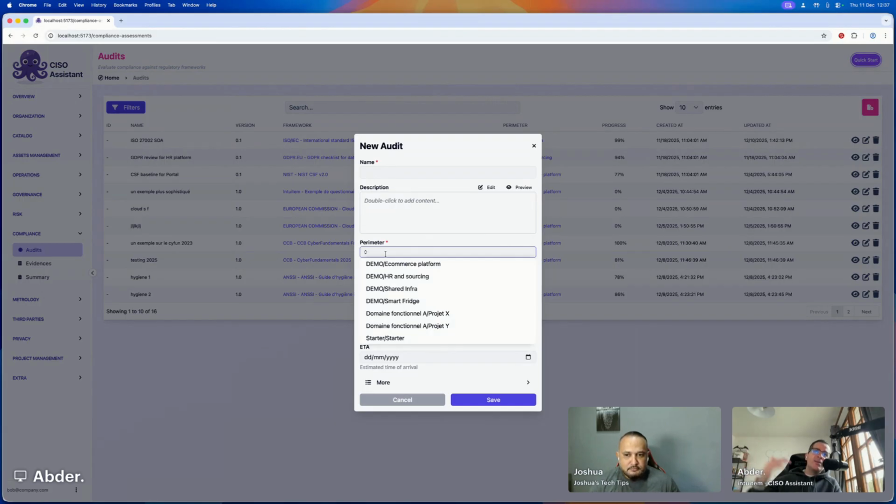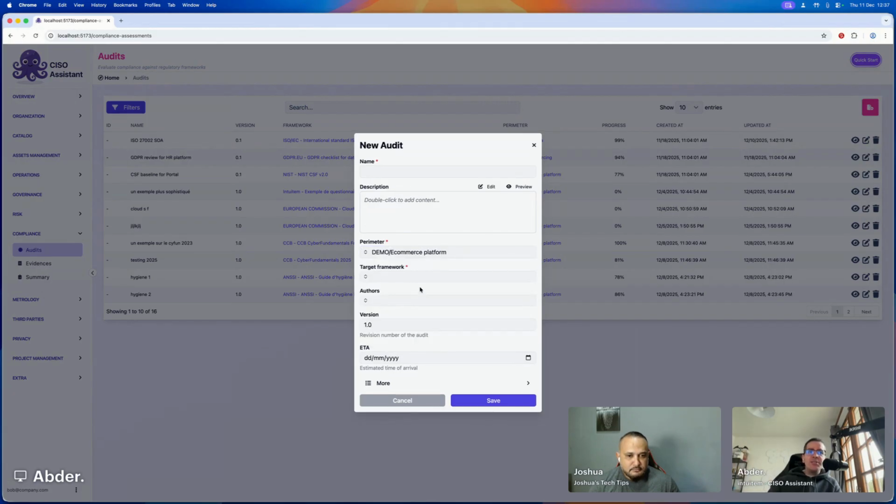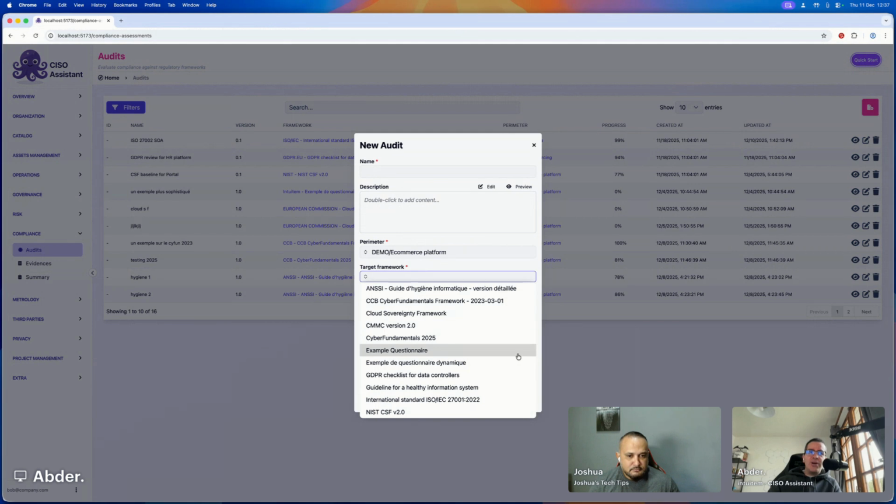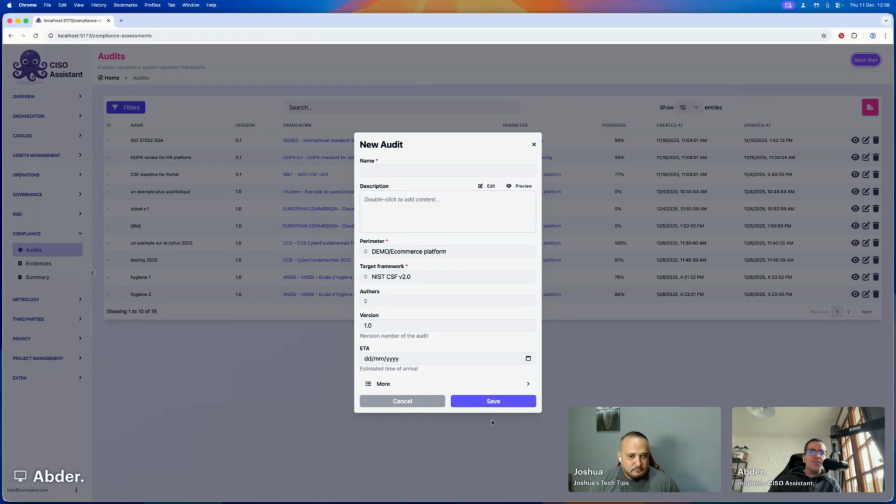The perimeter is what I designed in the first part, with the domains and perimeter split. Once I define the parameters, I can pick one of the frameworks. Notice that this list only shows what I've shortlisted and imported from the store, as you don't necessarily need and use everything. So you can just pick the ones that are relevant for your first point. Let's go with the NIST.